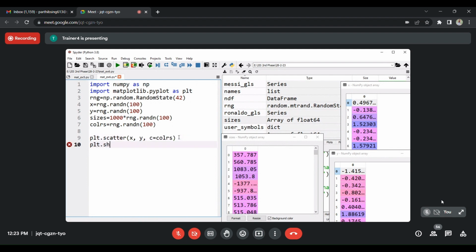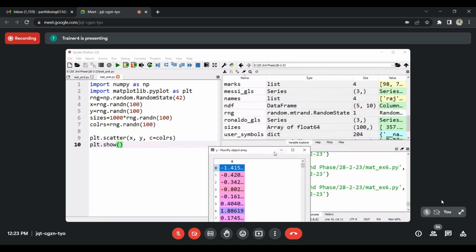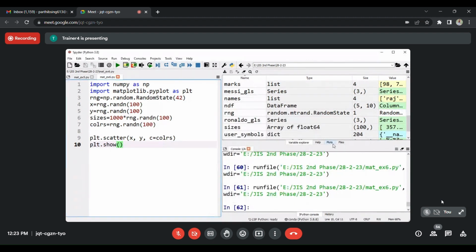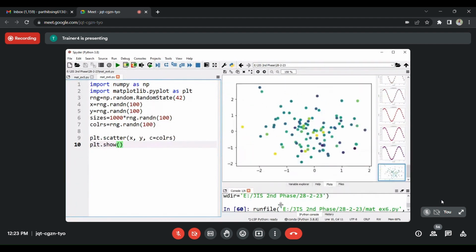If you pass the colors, plt dot show, let's take the output. Now check the output at first. It will generate the scatter plot in this way. There are 100 data points represented by different colors. Based on the color code, it generates 100 types of color. Not all the colors are the same.